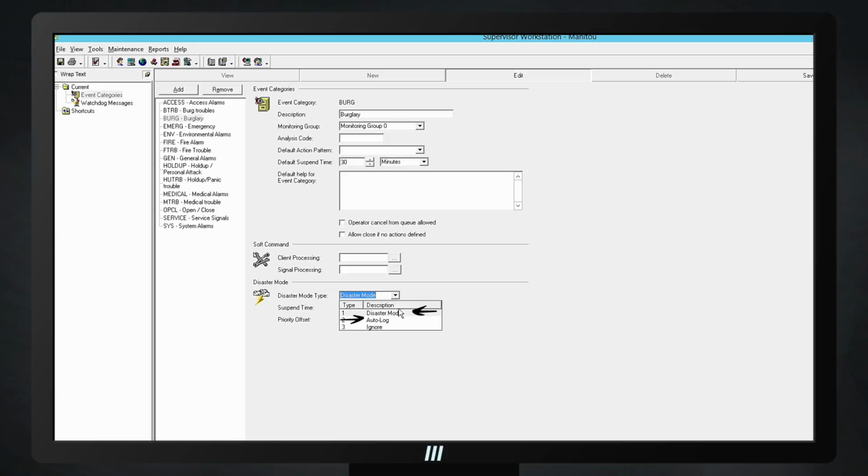Autolog changes any alarms in the category to become a signal and log to the customer's activity log, but it will not present to an operator. Ignore means ignore disaster mode. It will make no changes to the events within the category when a disaster event is in place.